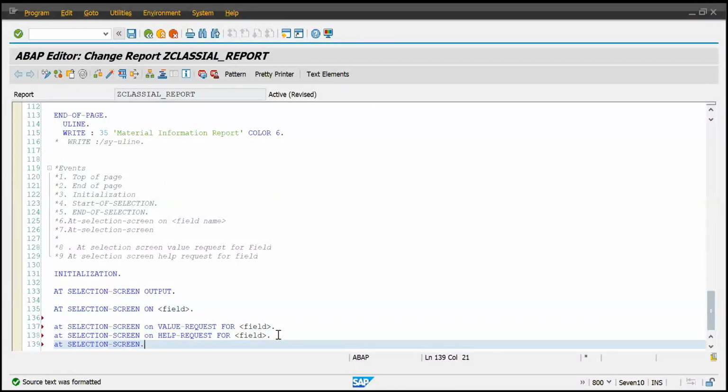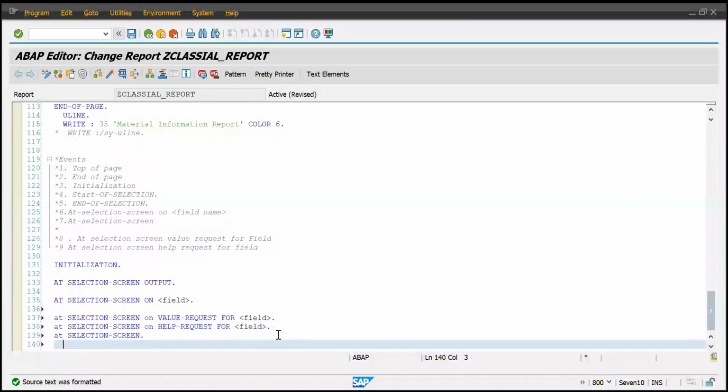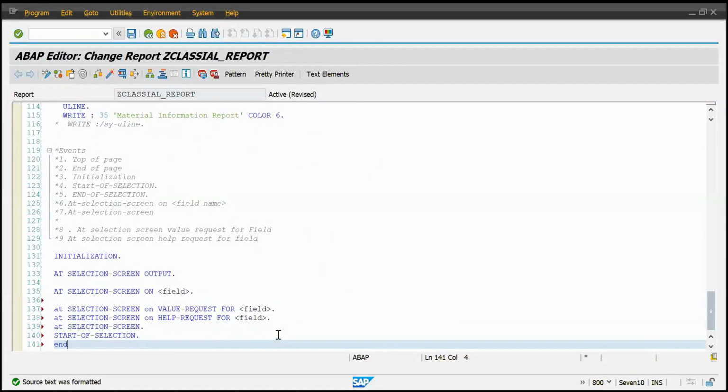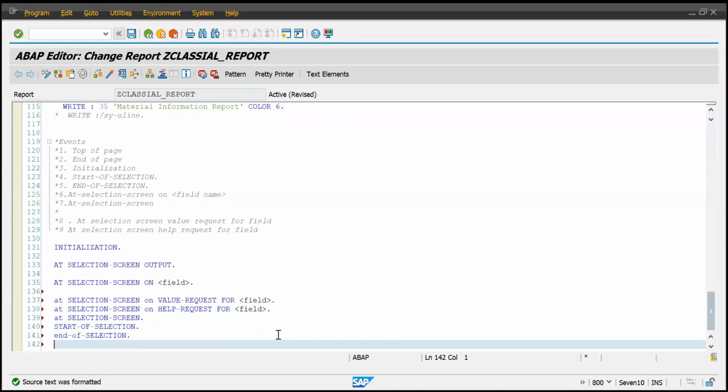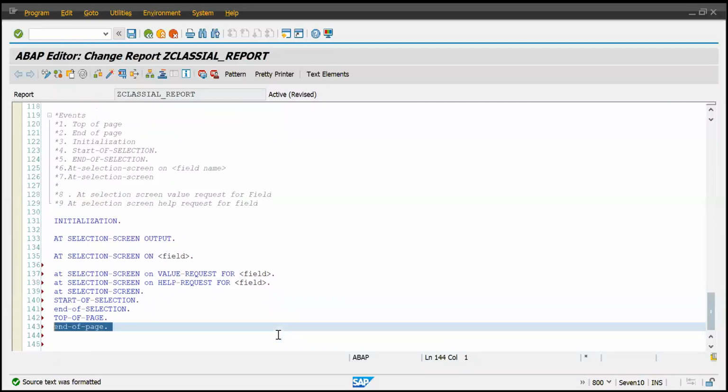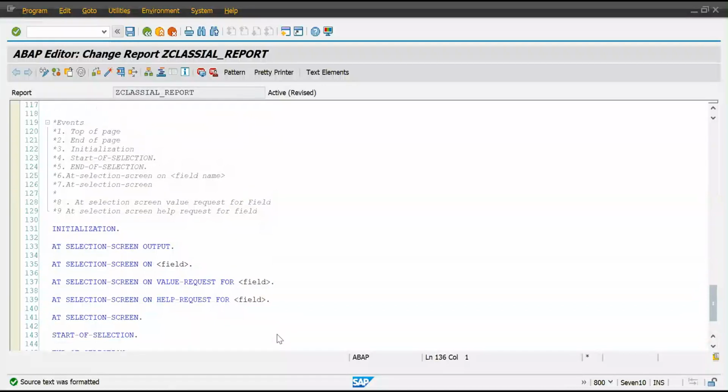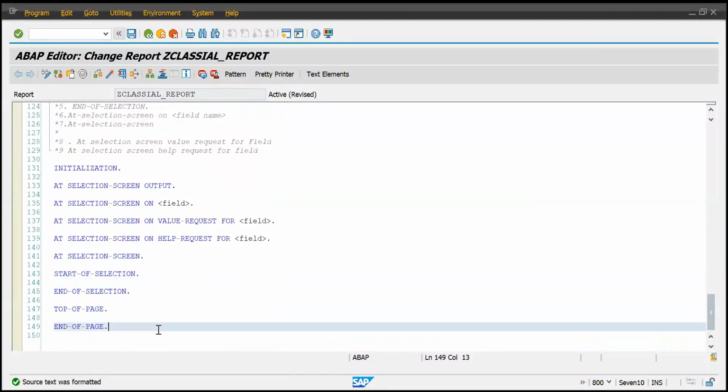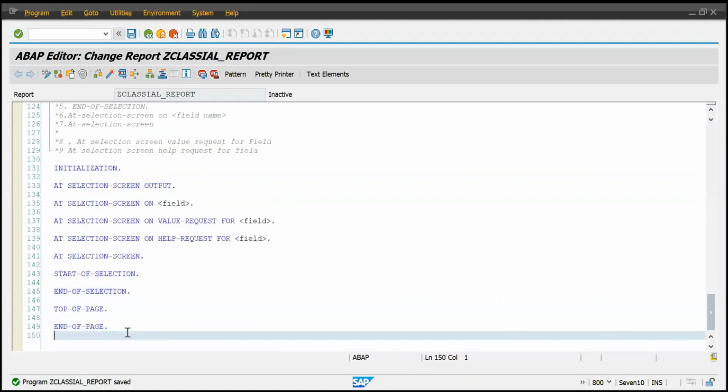It's only this much. Then we go to start of selection. The next would be end of selection. The next can be top of page, and the last can be end of page. So this is the sequence we follow when we are using these events. If you are missing the sequence, then our program might misbehave. So you can note down these points if you want to.